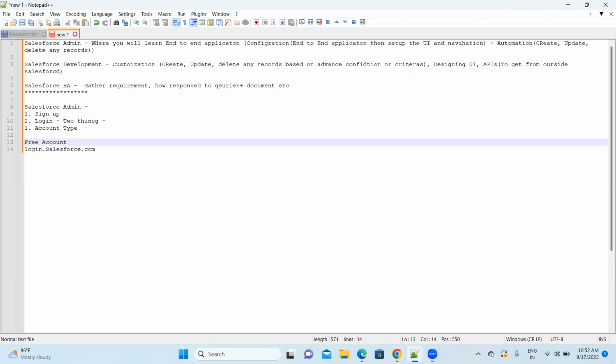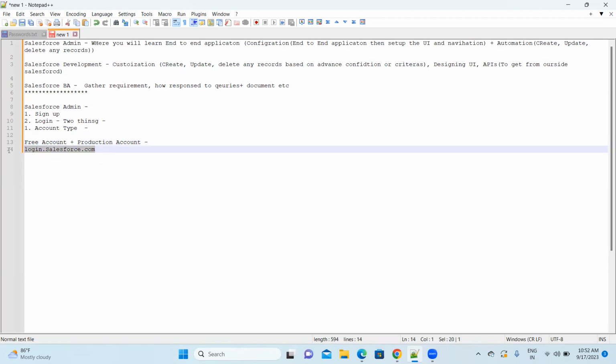Okay. Plus production account. Okay, whenever you want to log into your production account or your free Salesforce account, you will be using this particular URL.